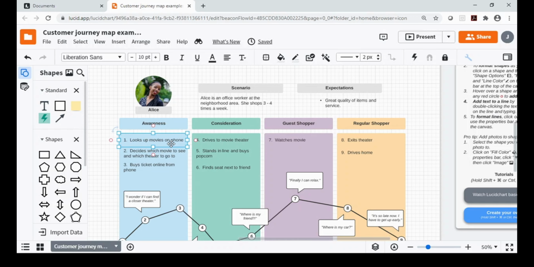Now, we will add all actions that Alice performed on each touchpoint. During the awareness stage, what did Alice do? Alice looked for a convenience store in the neighborhood area.